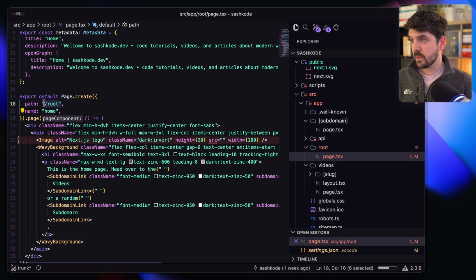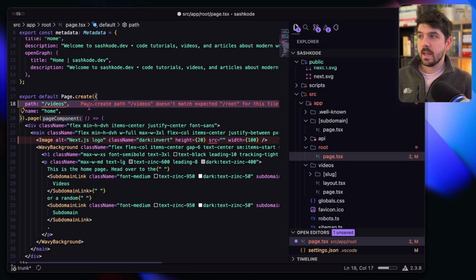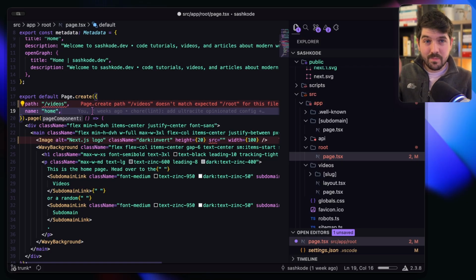But if I change root here for another path, it actually is valid according to the type system, but I still have my plugin catch an additional error, which is the path videos doesn't match the expected path route for this file location. And you can see the error code is page routes and then the custom number that I gave it. So you can create your own diagnostic errors that you'll get prior to runtime.